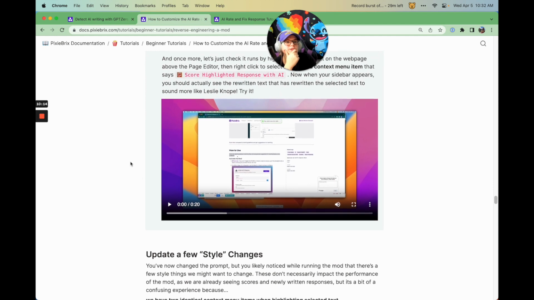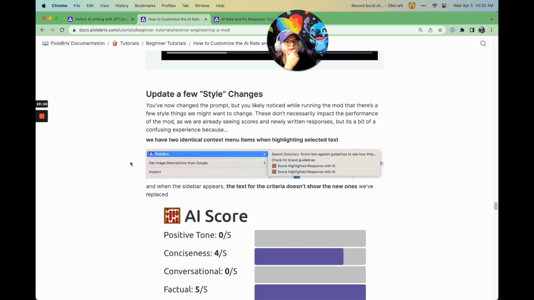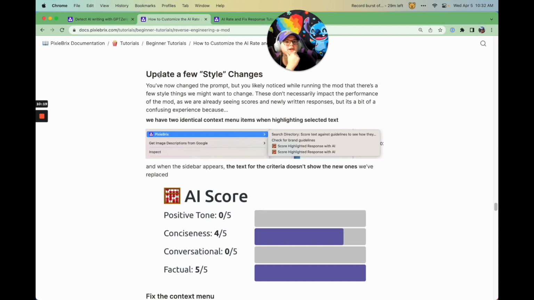And let's see. We're going to skip the checkpoint for now because you're with me. Okay. And now we're going to update a few style changes. So we've changed the performance of the mod, right? Because we have said sound like Leslie Knope, score it across these criteria that are representative of Leslie Knope, score it, and then rewrite it to sound like Leslie Knope. We've said that. So functionally, this mod is now doing its job.